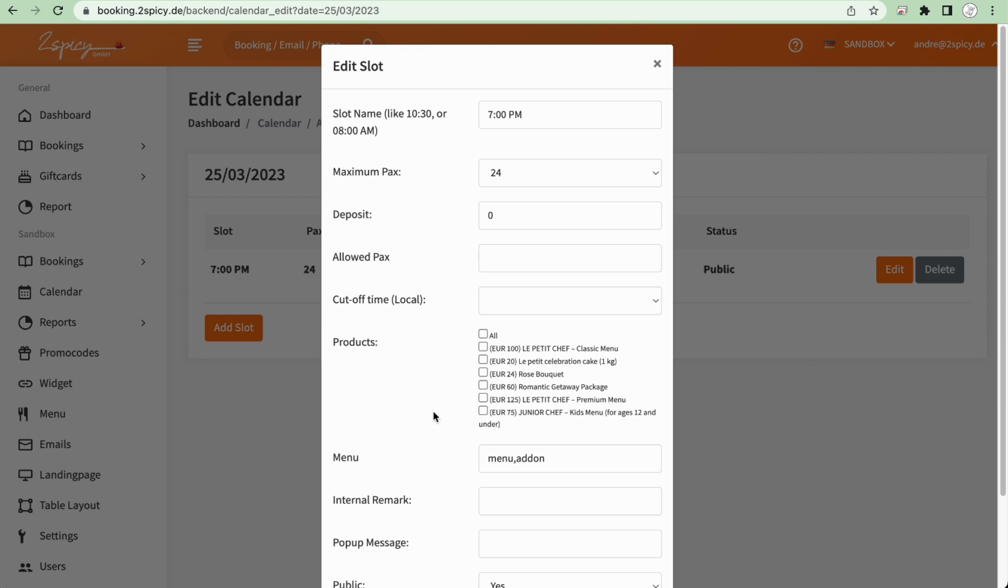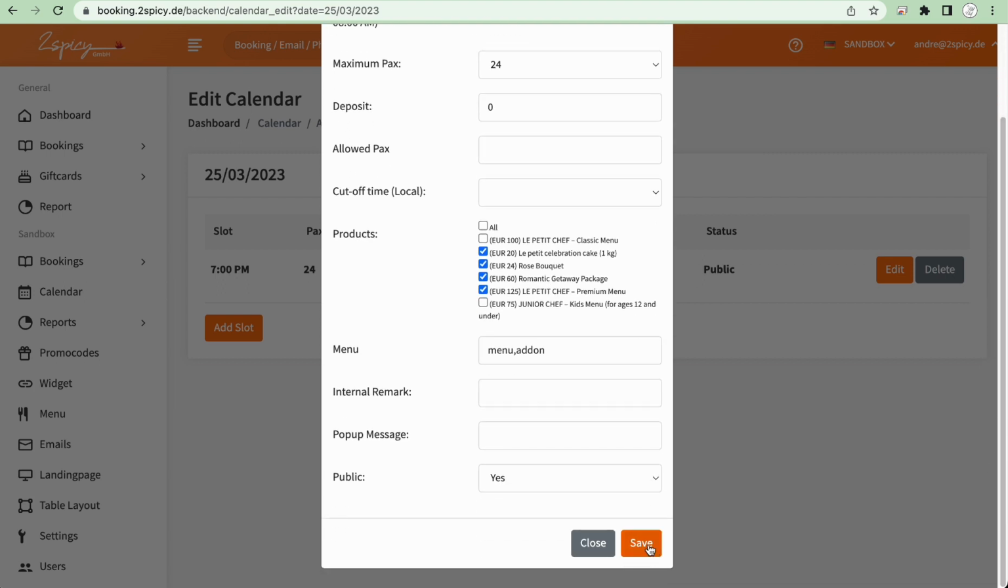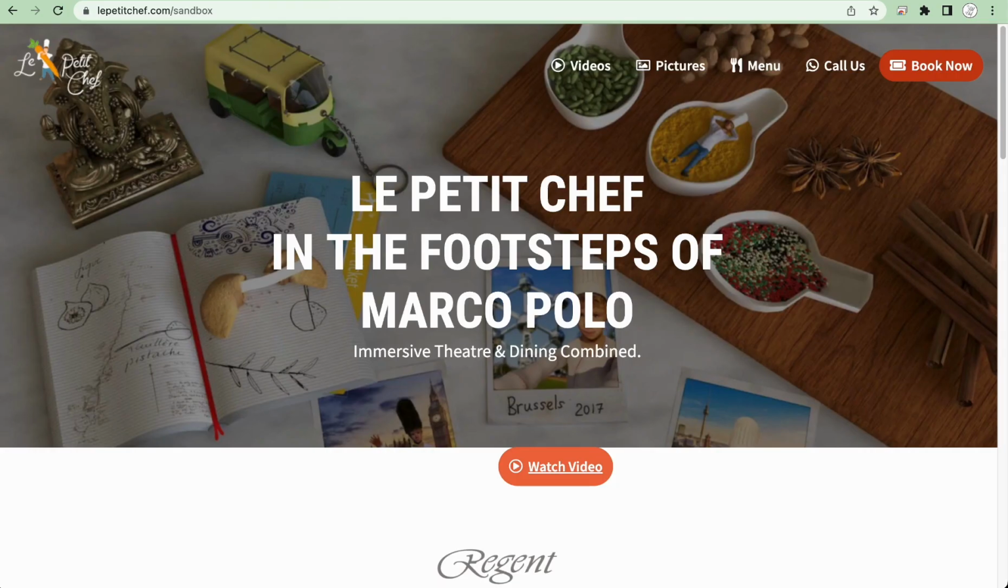But let's say Valentine's Day is coming up and you only want to offer the more pricey menu. What you can do is you simply tick the menu you want to list publicly. So in this case, I will choose only the premium menu, and the add-ons can also stay. I have no problem with that. But I ignore the kids menu and the classic menu. Before I save, I will show you how it actually looks like.